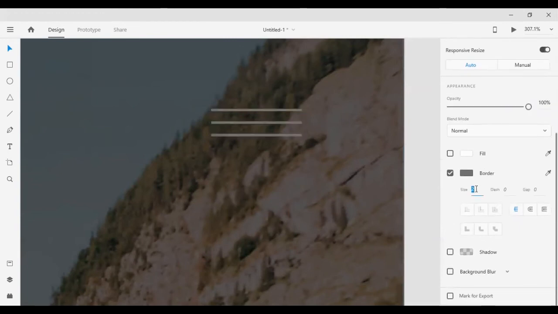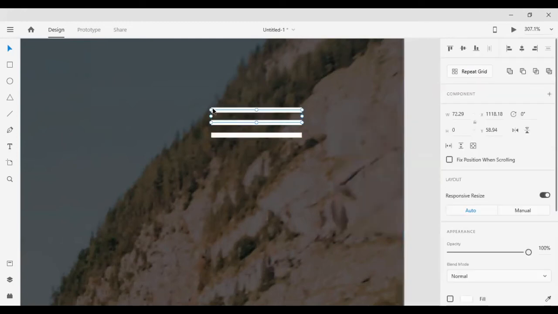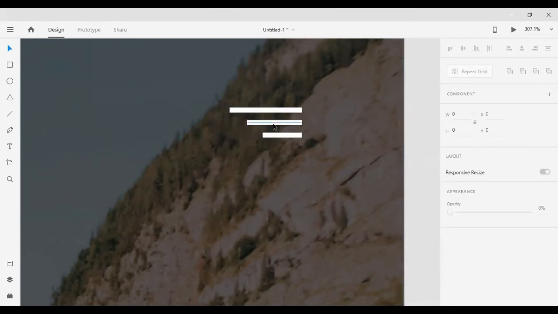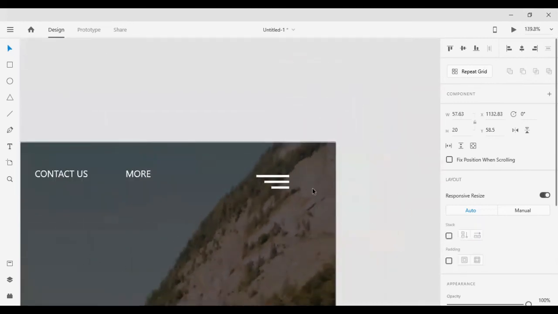We'll just make the size thicker. We'll make the color white. We'll just make them smaller. Make this one smaller than that. This one just going down like that. We'll just align them, group them, make it smaller.